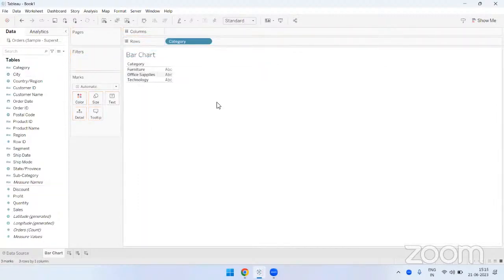Let's say, for instance, I have category. I'm dragging and dropping category to rows. Rows means the values of categories will be shown in row format. The unique values of categories are shown in row format. On the other hand, if I use category in the columns, you can see the same values of the category dimension are shown in column format.